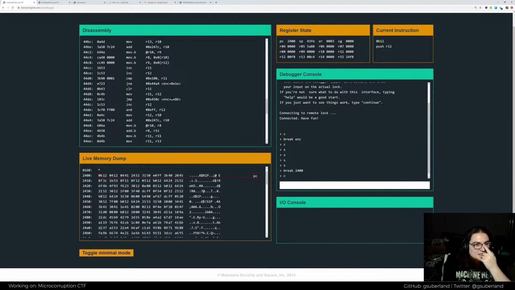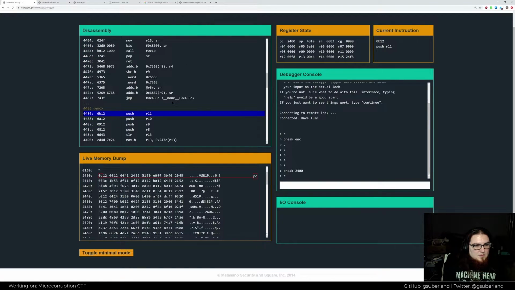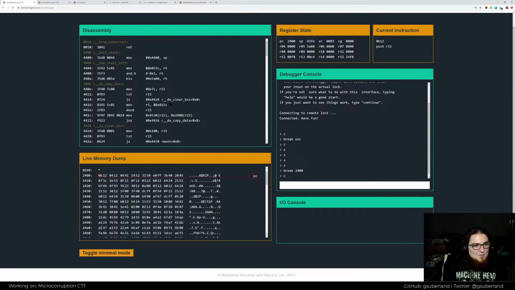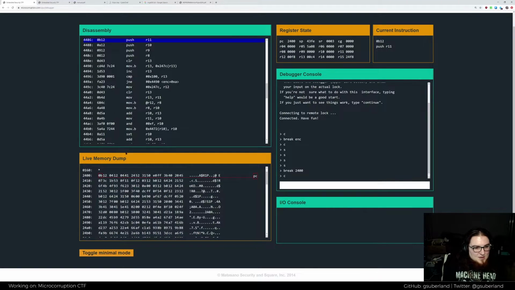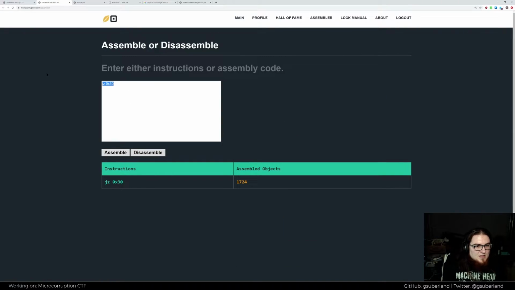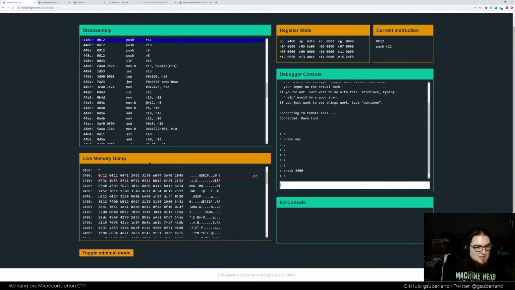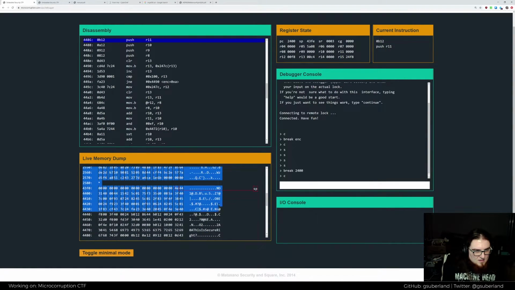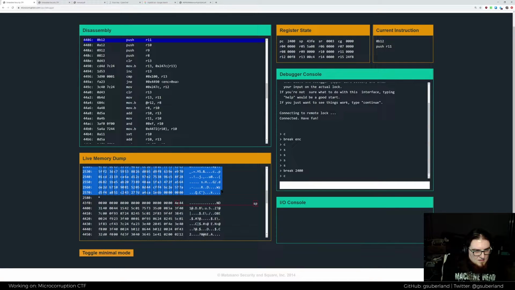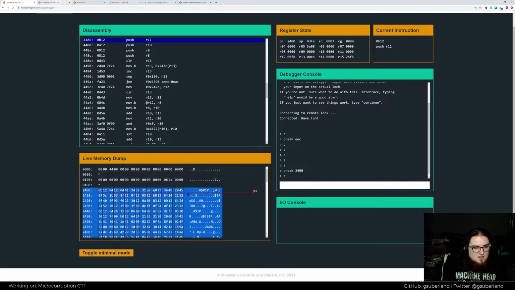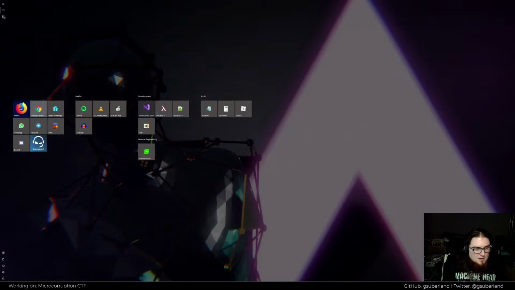Yeah, so our PC is now at 2400, but the disassembler won't show us what's there. So instead what I'm going to do is, this actually does have a thing where you can assemble and disassemble. So I think I can just take all of this. I think I have to, let me just load up Notepad++.